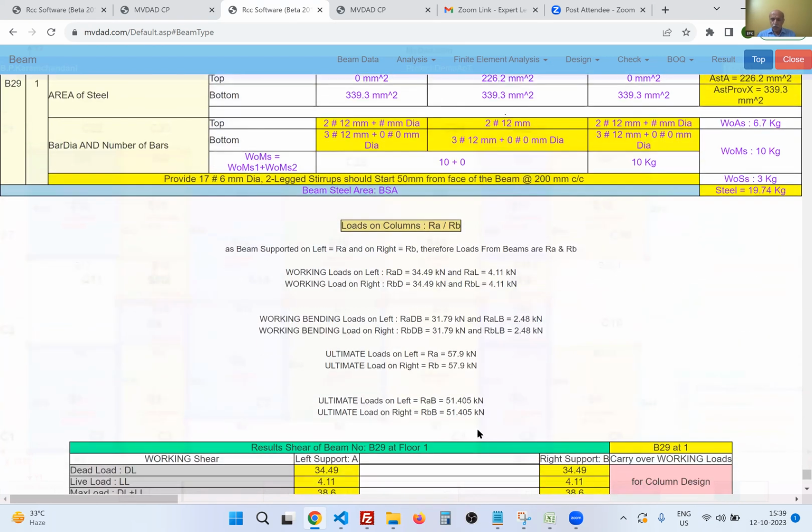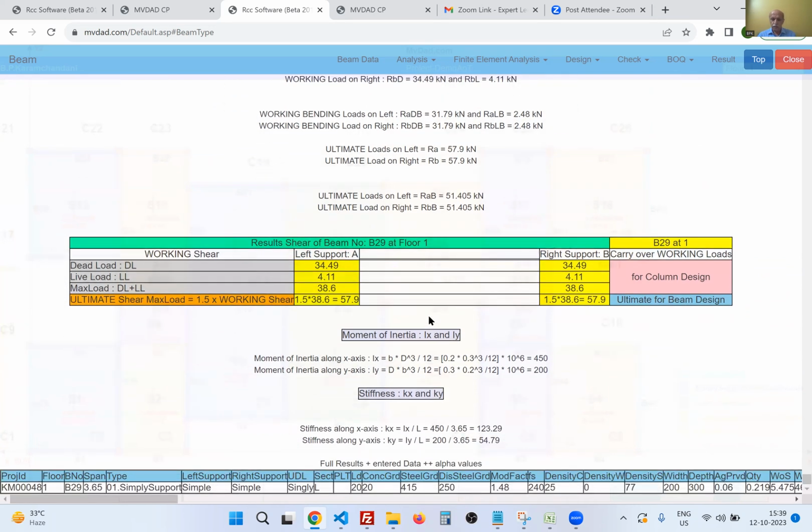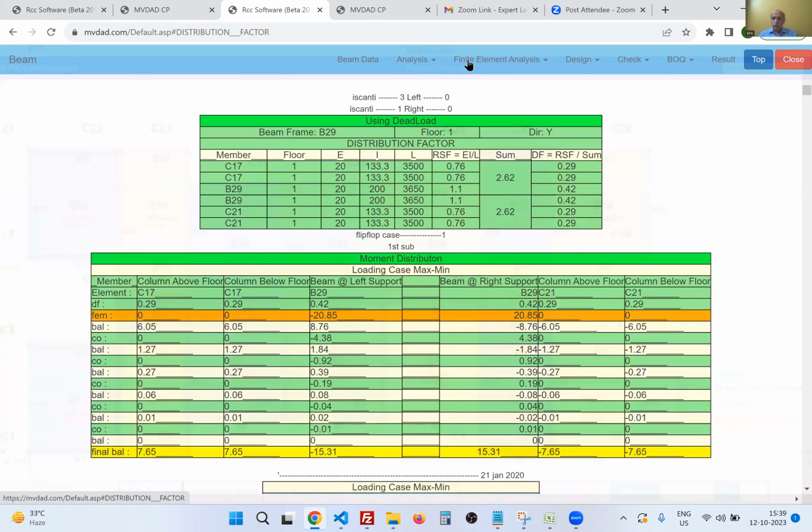Now, this is for the load that is transferred to the column. And these are the stiffness values which we require for the earthquake analysis. Again, we have the navigation bar for easy access.